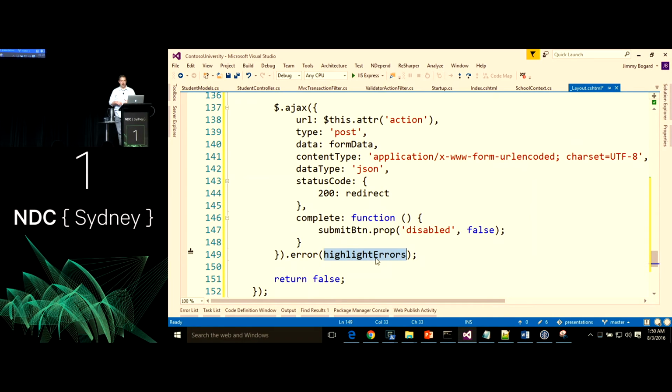Now, I won't go into the highlight errors function. It's just like Lodash code that loops through all the errors and highlights the correct things on the screen. Not very exciting, mainly because I don't find JavaScript code that exciting. But it works.